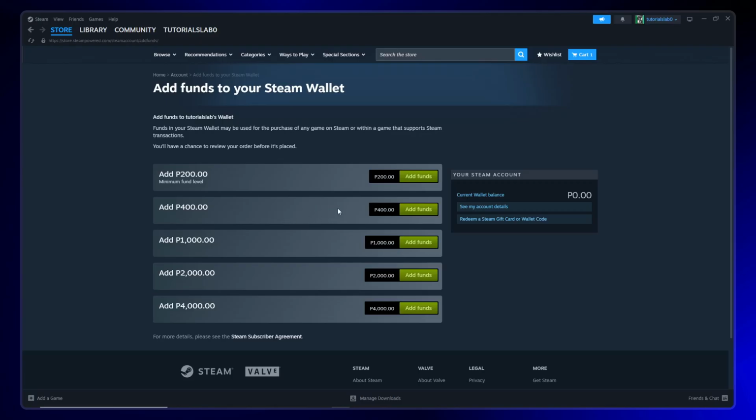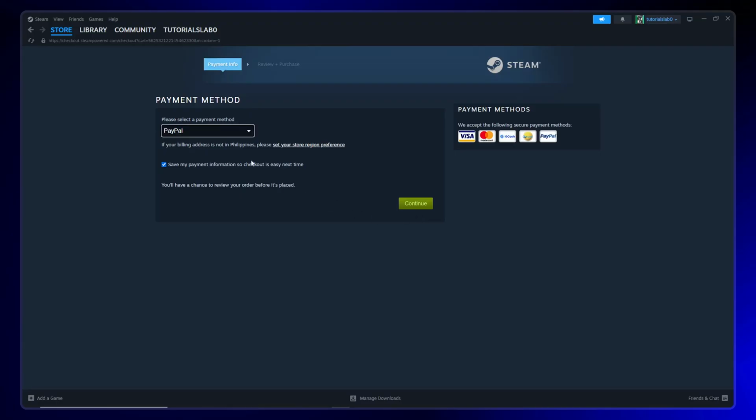To meet this requirement, click on the Add Funds button. Make sure you add at least $5 to your Steam wallet. You can use this money to purchase games, DLC, or any other content on Steam so it's not wasted. Once you've added the funds and made a purchase, you'll be able to send friend requests.